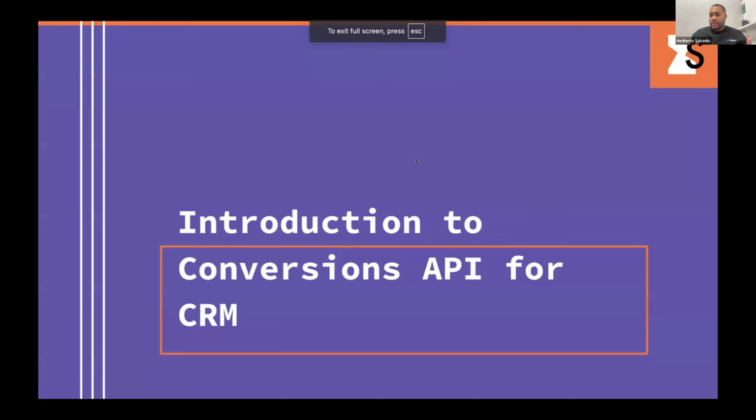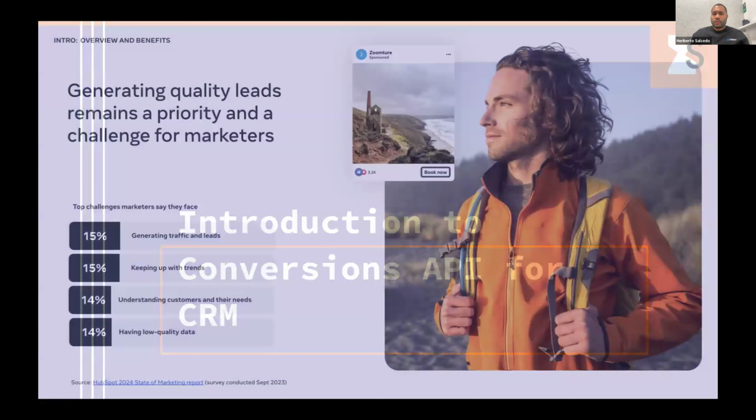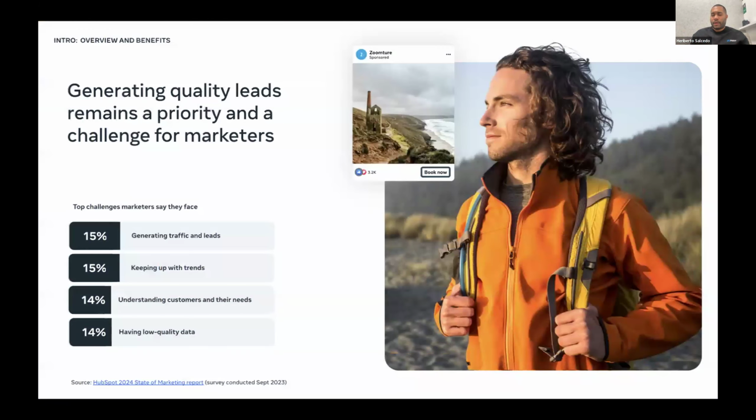My name is Heriberto Salcedo. I am a product marketing manager here at Meta, where I support our Conversions API for CRM product, specifically the partnership ecosystem. So I'm going to walk you through Conversions API for CRM as a whole, and then I'll toss it to Dan to walk you through some of the specifics on how this product lives within their platform.